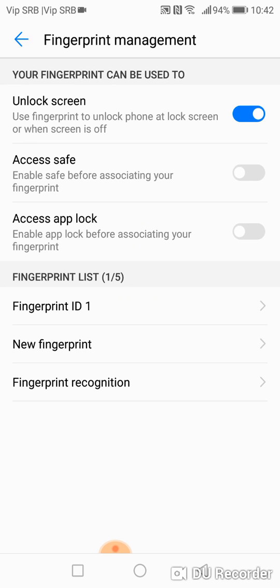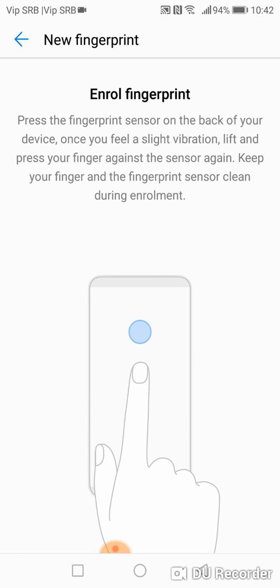If you are not the only one person who uses this phone, you can set a new fingerprint. That can be your another finger or another person, as you wish.